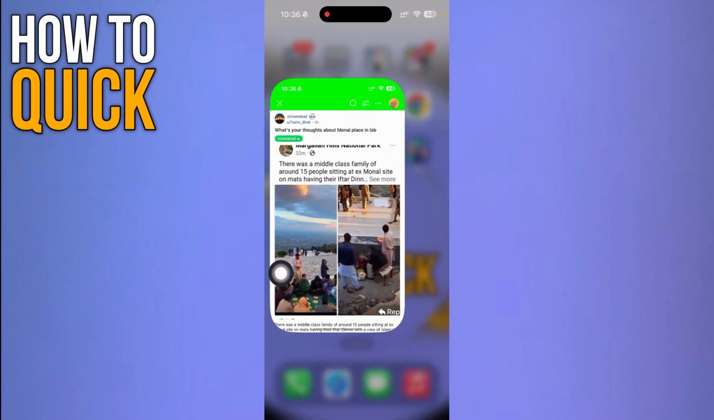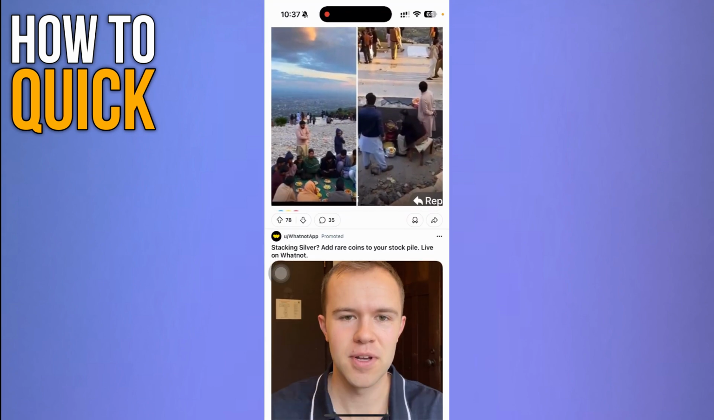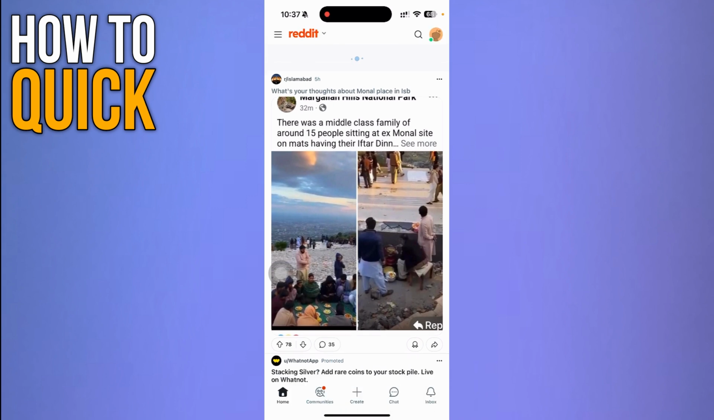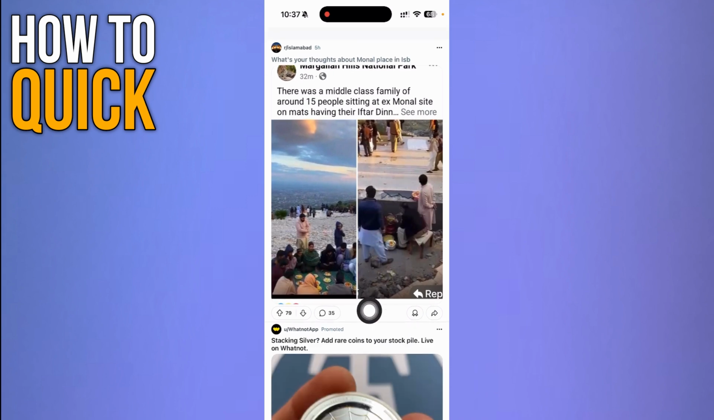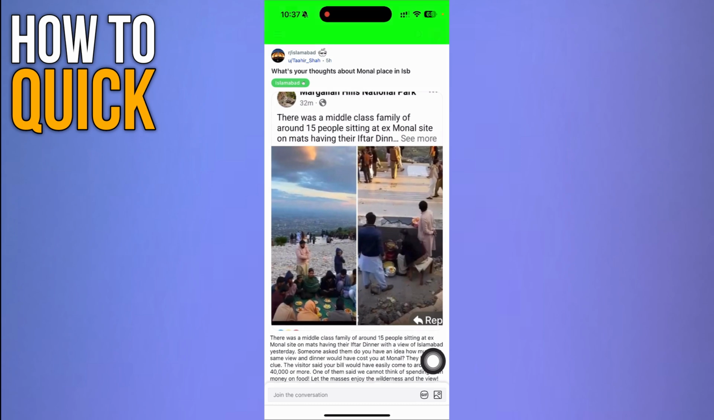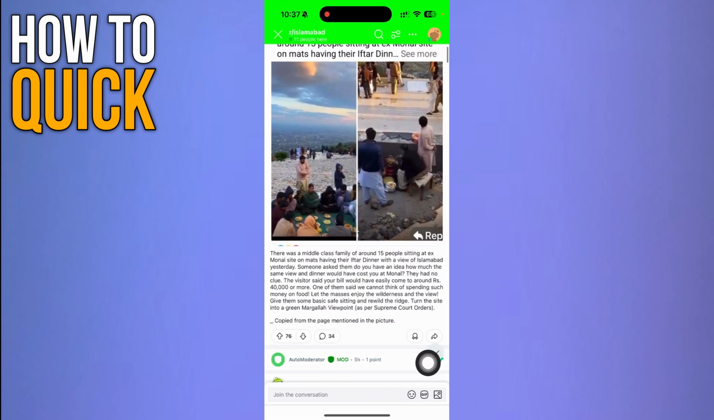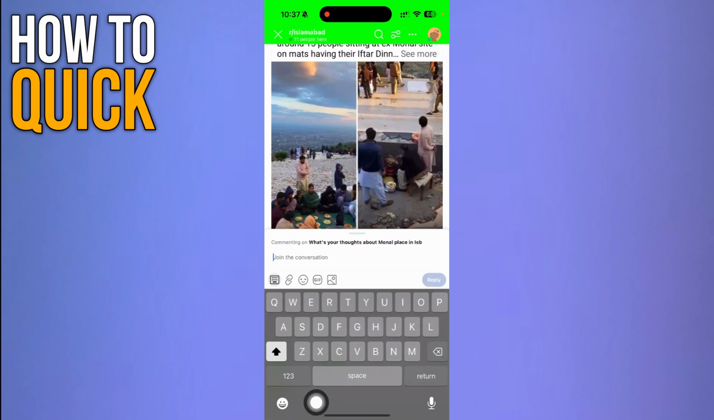So first you have to open your Reddit app and then scroll through and find a post that you want to comment on. For example, I want to comment on this post, so I'm going to open this post and then you just have to click the comment section over here and join the conversation.